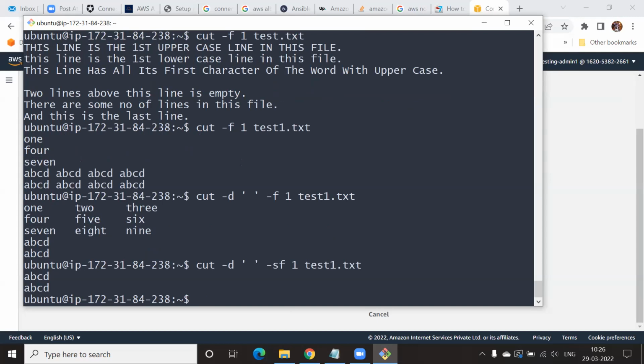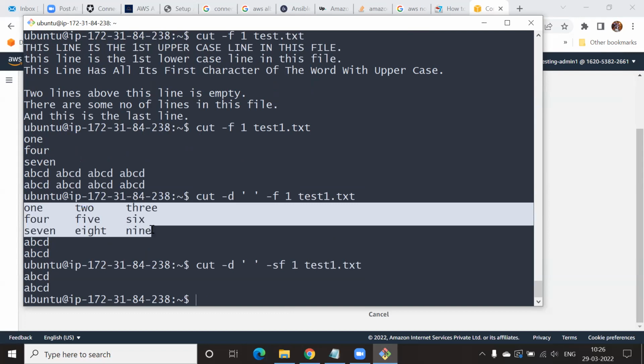Now this is a slightly deep one. What do you think is happening here? It is not considering these three lines because they don't contain any space in between. I think you almost answered it. So it's only selecting those lines where there is a delimiter. It's not selecting lines where there is no delimiter. Slightly confusing there, but that is for the sake of discipline.